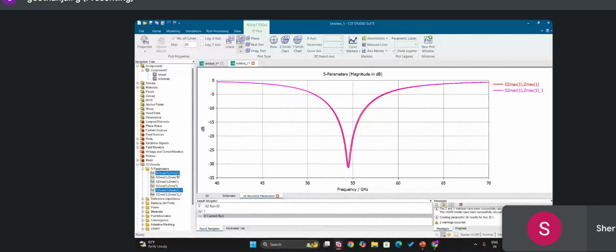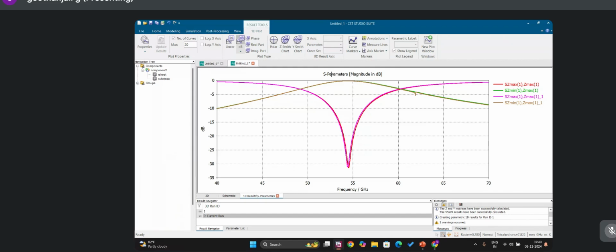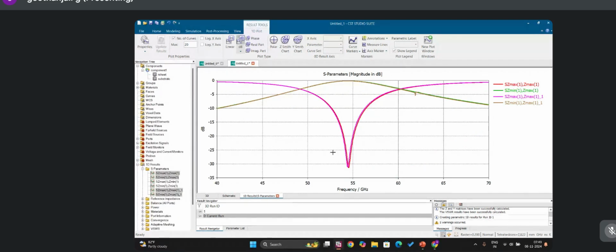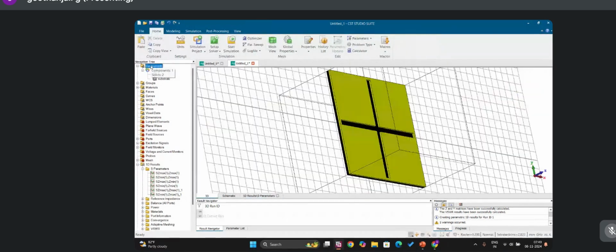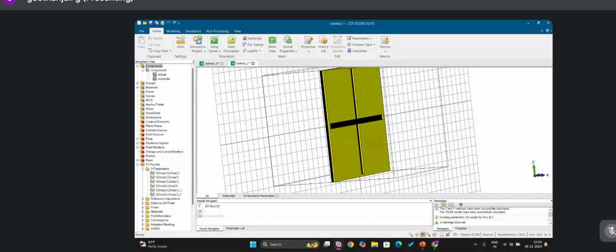As I said, this FSS is polarization insensitive because you can see there is no change between the TE and TM modes. It is very similar, with no slight deviation. So this is the polarization stability. If your structure is symmetrical, you can achieve polarization stability.